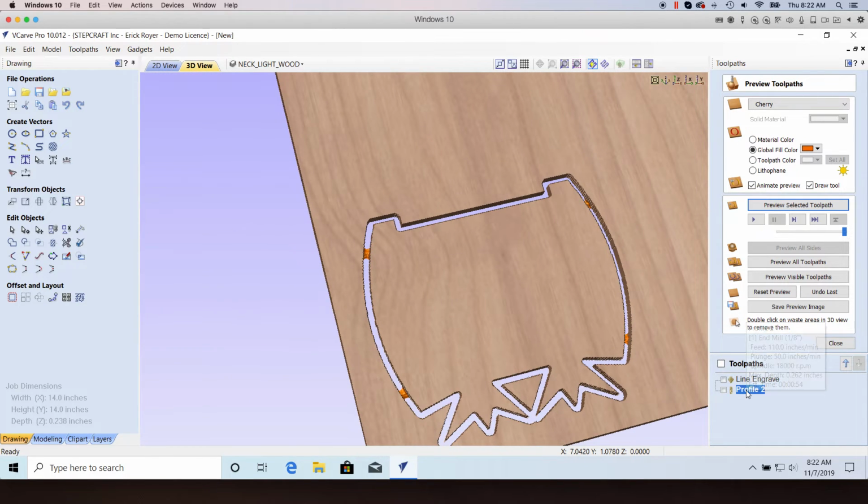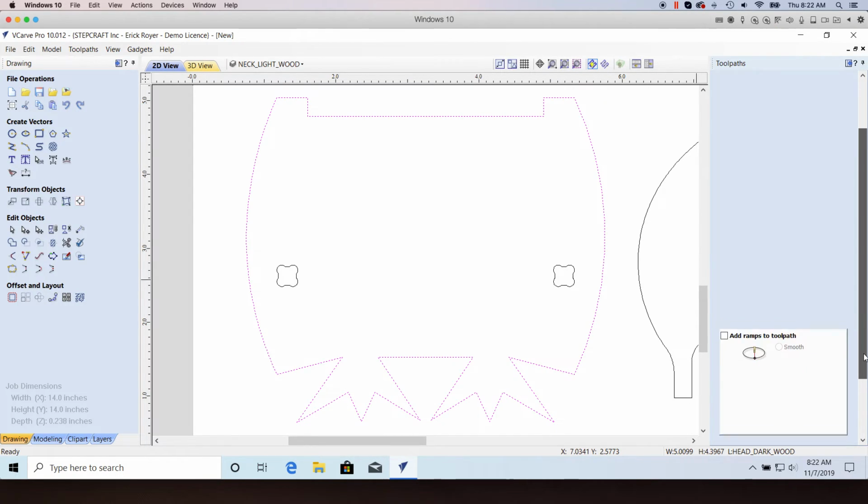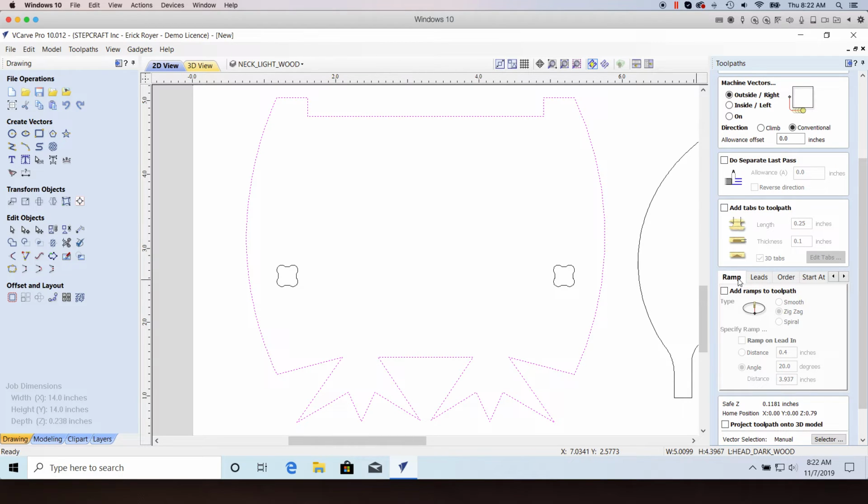Now, again, I'm going to use double side tape, so I don't need tabs, so I'm just going to uncheck that. I am going to use a ramp. Now, again, you'll hear me say in all of my videos that I use a ramp on everything except when I'm milling out a small hole. And the purpose of the ramp is just to make sure that the end mill goes in at an angle instead of plunging straight down.